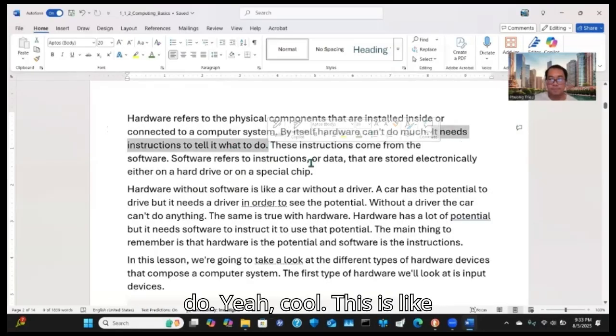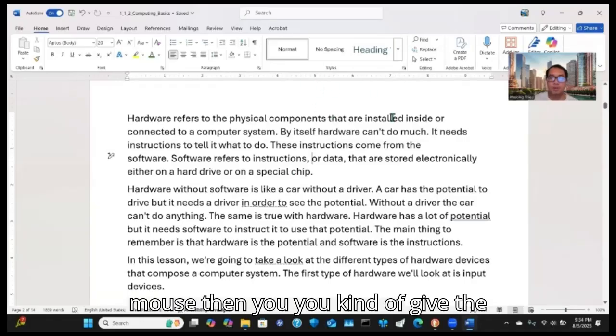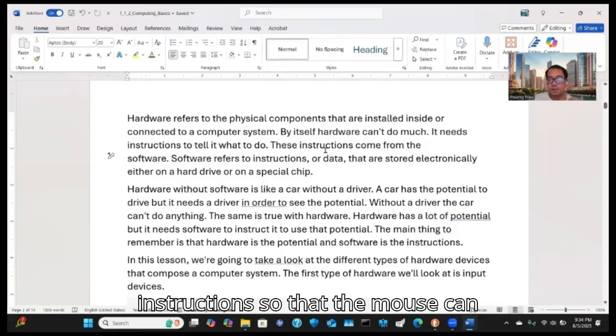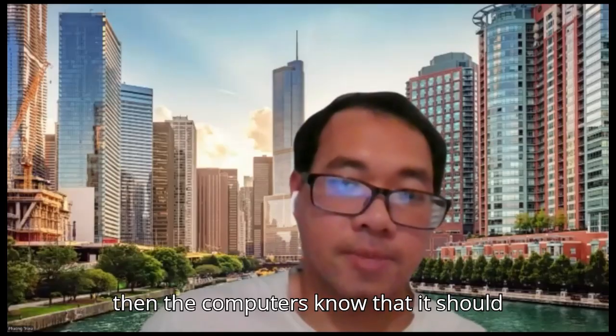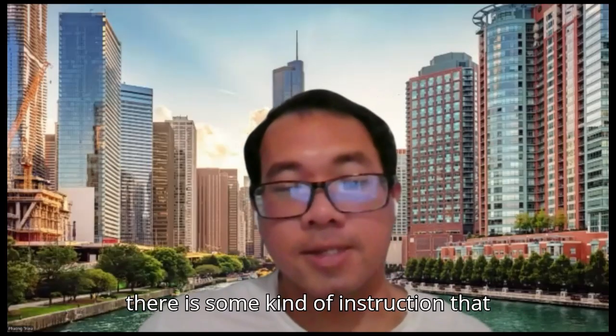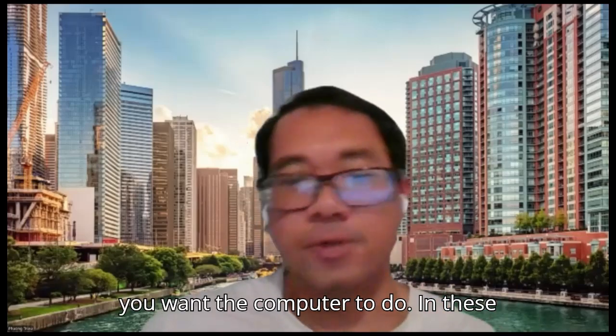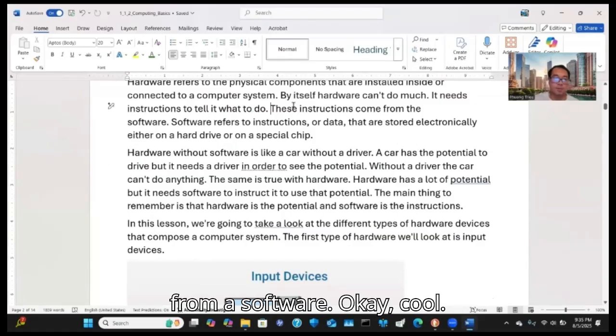This is like when you move the computer's mouse, you give the computer some kind of instructions, so that the mouse can move to the left, right, or up, down. And when you press the power button of your computer, then the computer knows that it should power on. That is some kind of instruction that you want the computer to do. It needs instructions to tell it what to do, and these instructions come from the software.